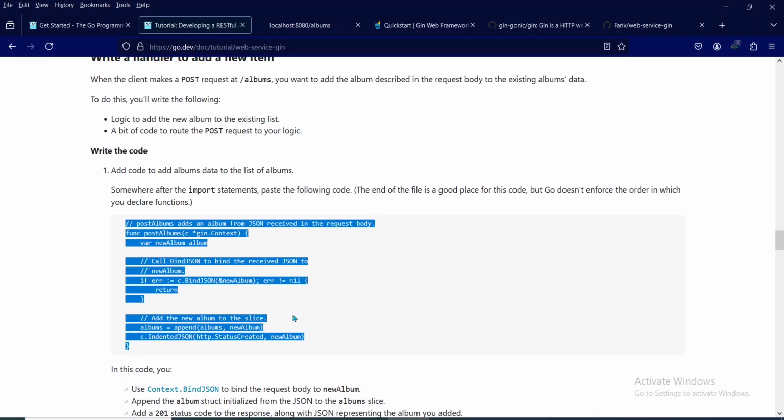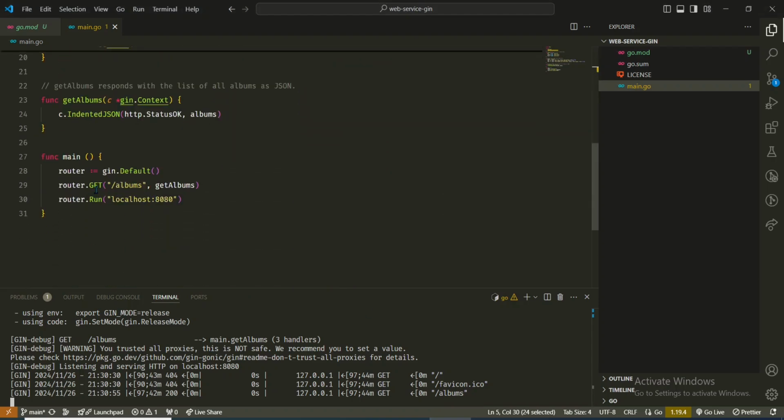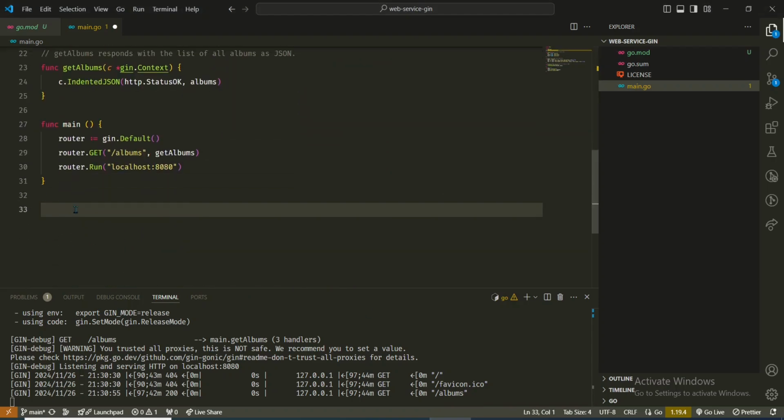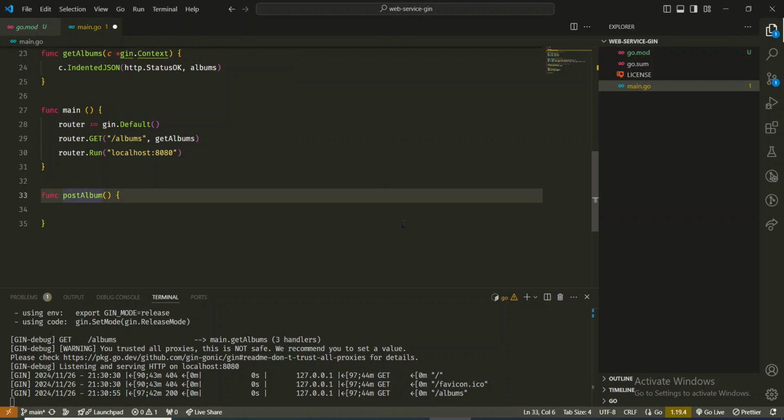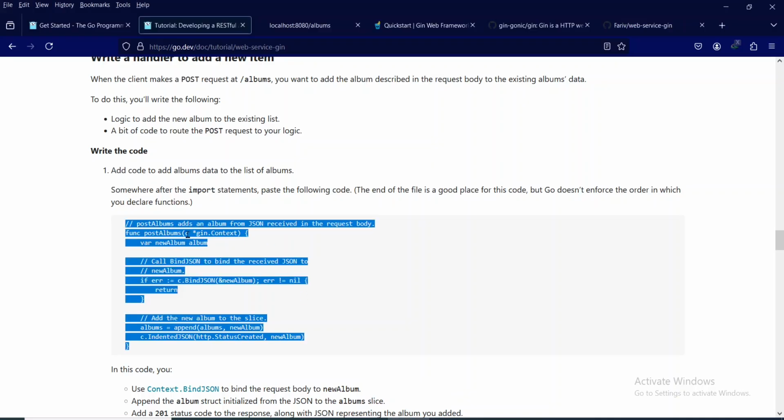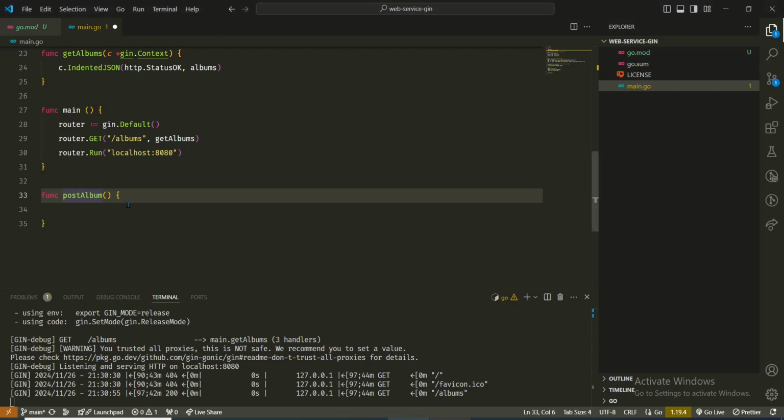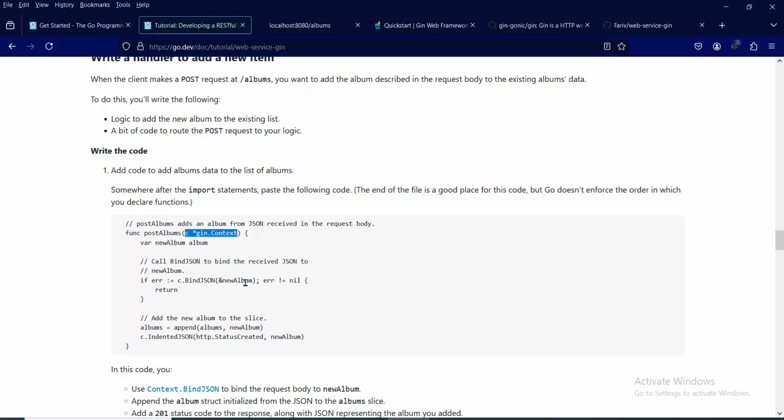This is the new handler. So let's see. So guys, let me write this one myself. Okay. And in post album, what does it do? Of course, it gets the context. So we need the context. Then using the context, see, they are binding the JSON. Okay, call bind JSON to bind the received JSON to new album.